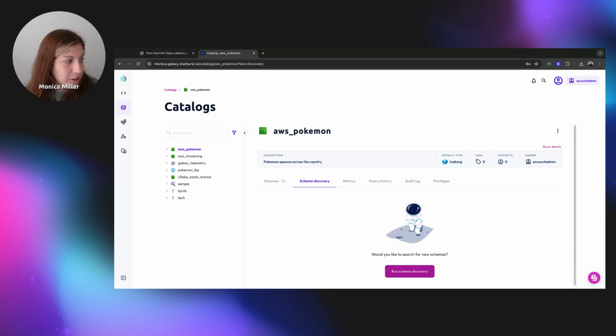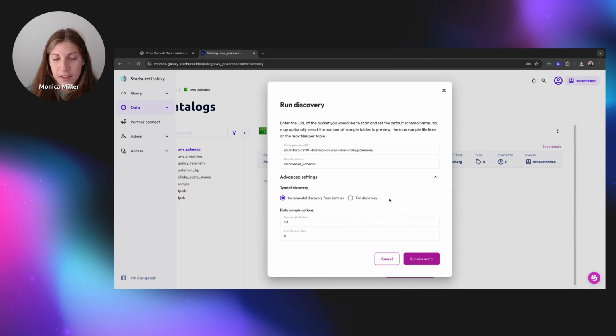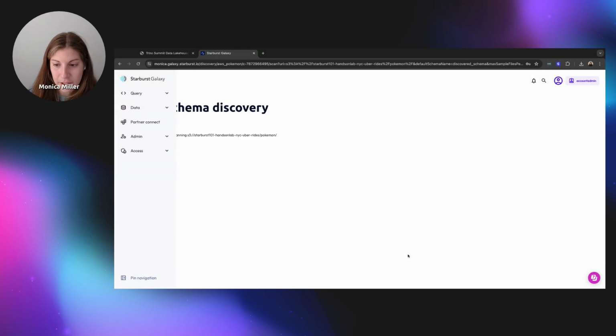What I'm going to do is pop into that run discovery button. I'm just copying over the catalog URI that I need. So run discovery here, and I'm going to click the catalog. I'm going to leave it as discovered schema for now, and you can see there are two different types of discovery that we can do, incremental or full. It doesn't matter for the first run, but we can have all of that information here.